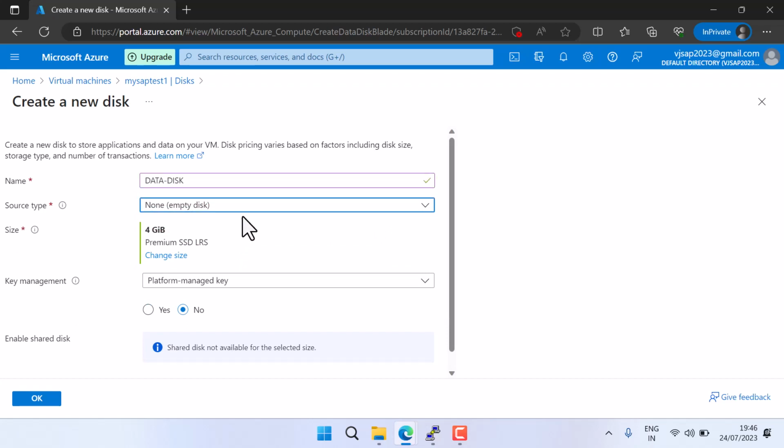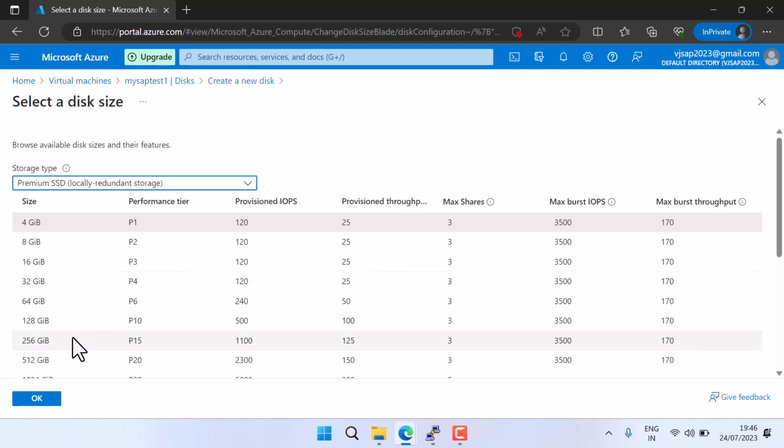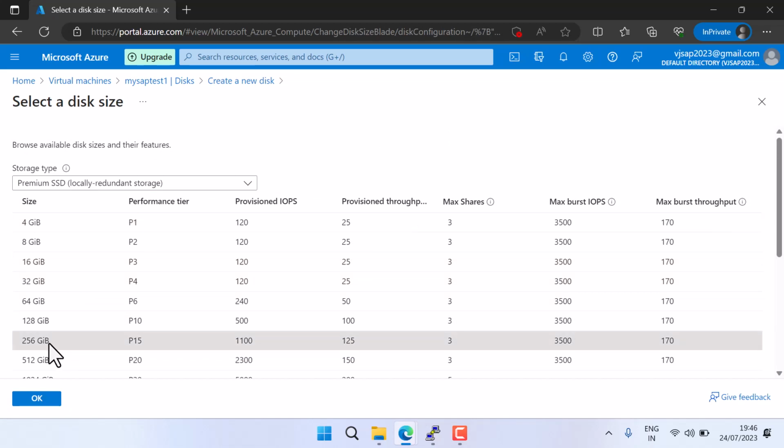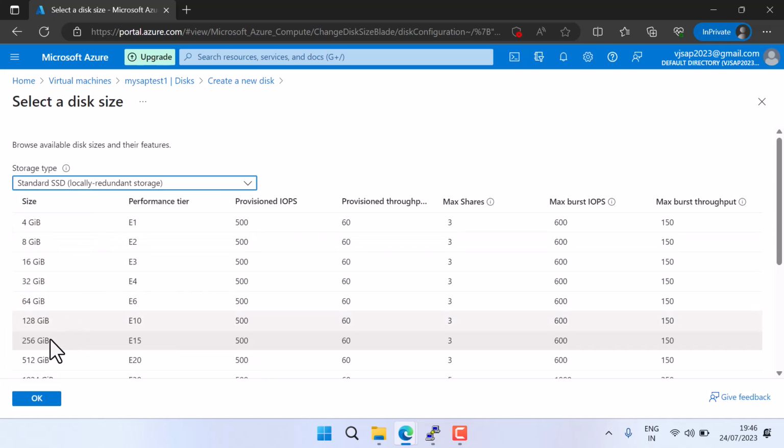Now the source type: snapshots, storage blob, none. You don't need to select anything; these are all different concepts altogether. What is the size of your disk? Change size. I want to keep 256 GB. I don't want to use a premium SSD, so I'll use a standard SSD and 256. Say yes, okay.